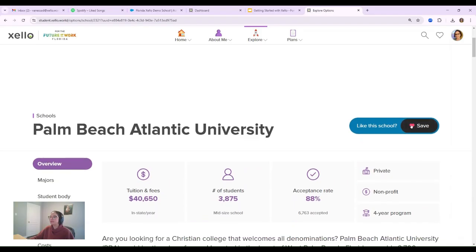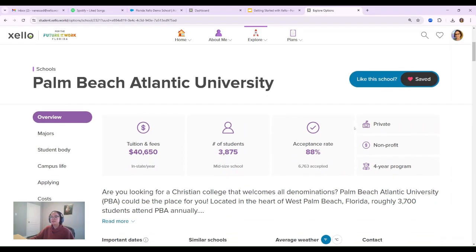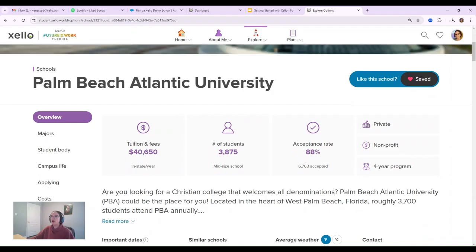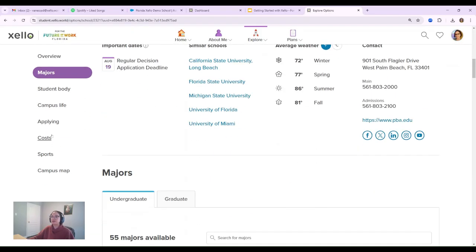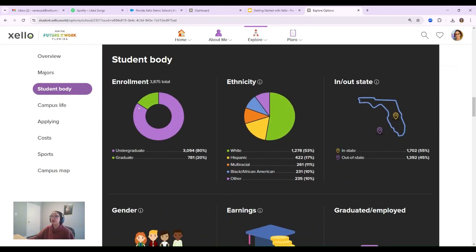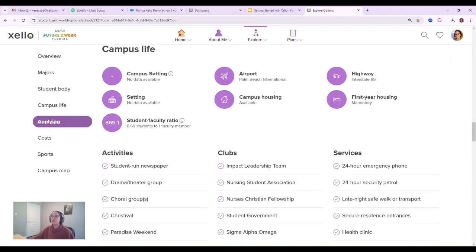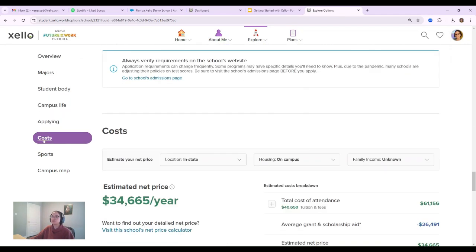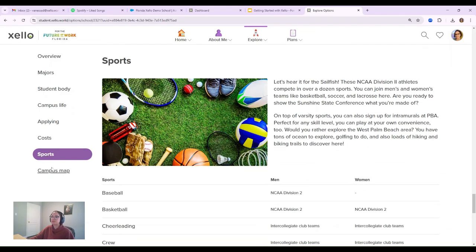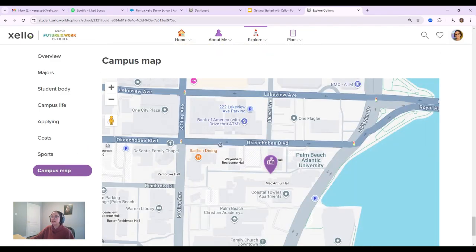If I like that school, I can save it. Okay, and it's going to tell me all about the school. So, the majors that are there, information about your student body, campus life, how to apply, the costs associated, any sports that you might be interested in. So, you can actually take this person and drag it onto the campus, and you can have a street view of what that campus looks like.